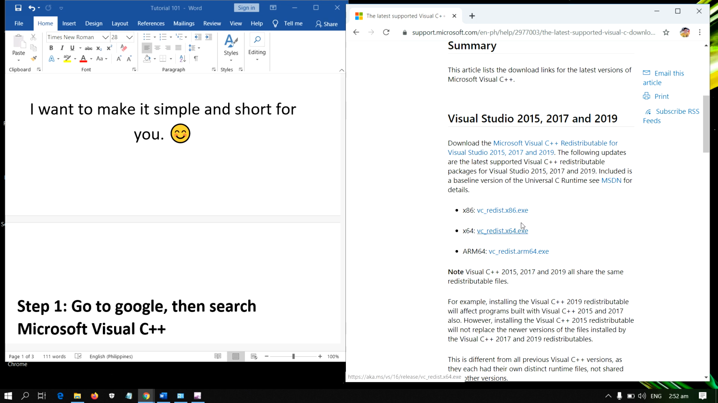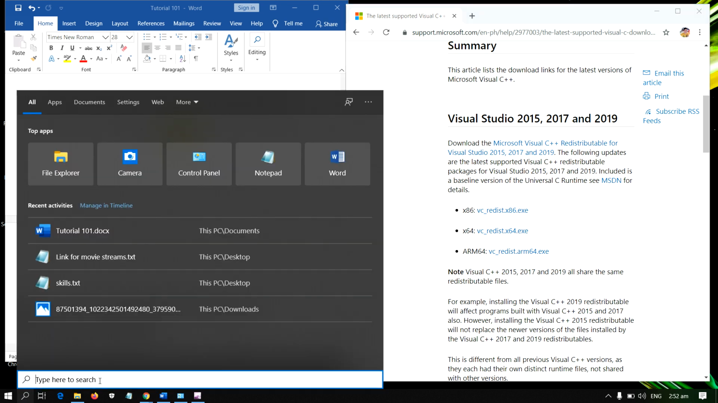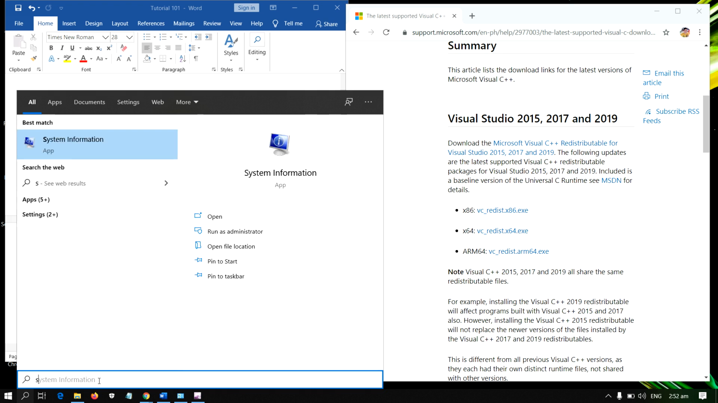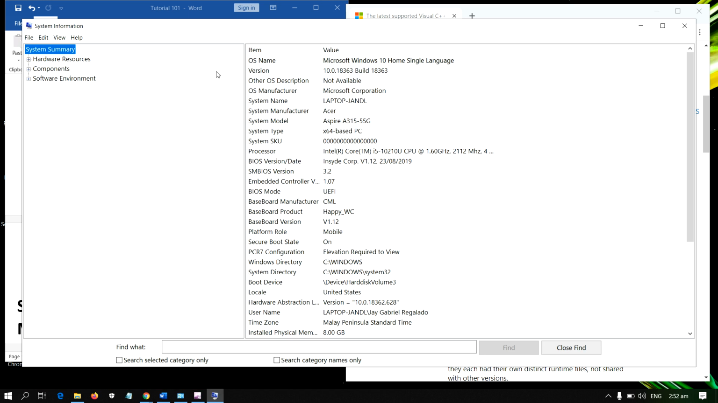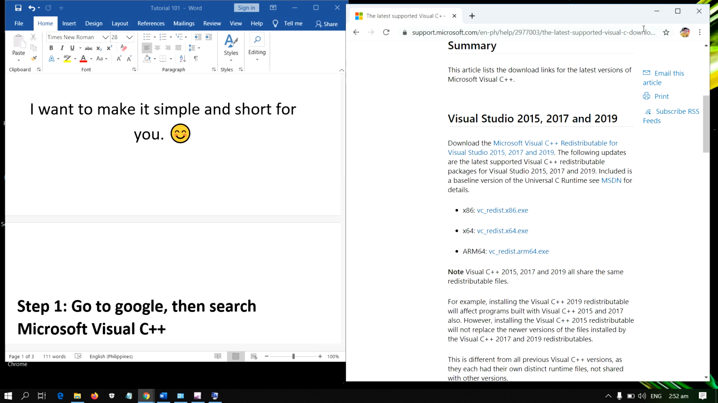So, nasa sa inyo na po, kailangan nyo pong gawin, if you know what system type you have, you need to go to the search on your computer and then type system information. Yan. So, when you get there, look for system type. Ito siya. And then sa akin po, x64 ang aking system type. So, yun lang po yung gagawin nyo para malaman nyo. And then, click this if this is your system type, or x86 or ARM64.